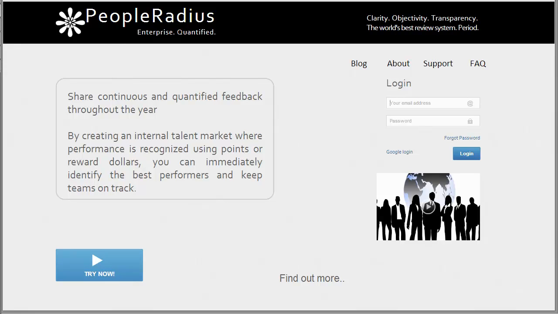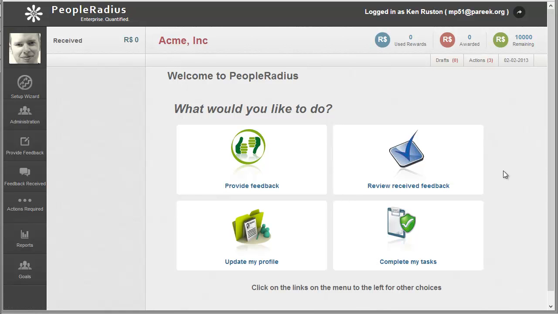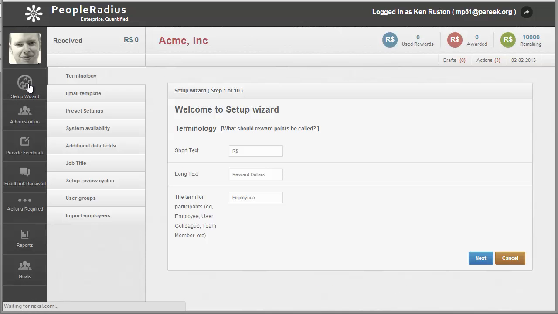Once you have signed up on PeopleRadius, setting up your company to start using the system is easy. Log in with the credentials you created when setting up your account and follow the setup wizard to set things up. This video walks you through the various steps of the setup wizard. Remember, none of the steps is mandatory, and you can choose to proceed with the defaults. You can always come back to change things once you have set them up.